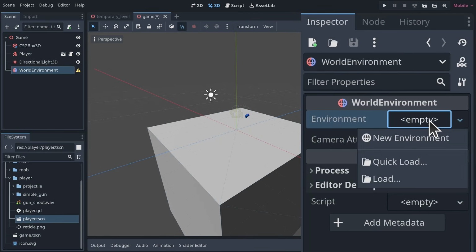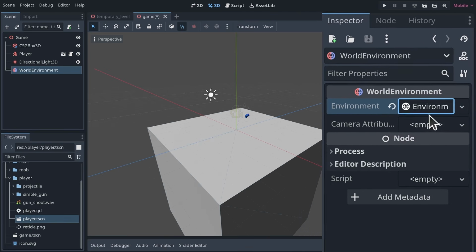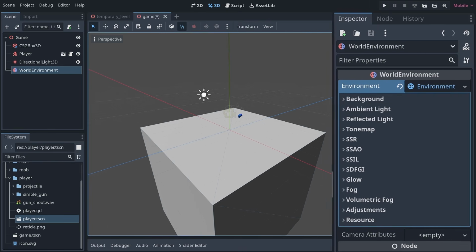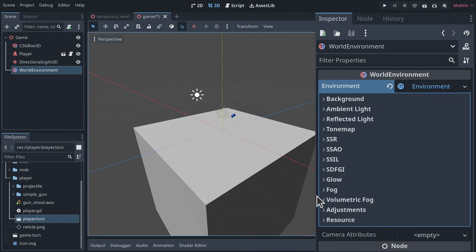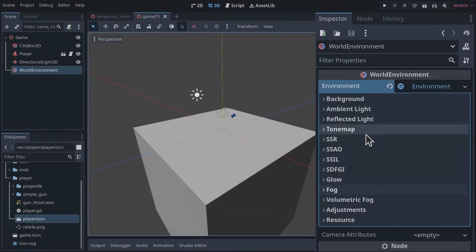So click the empty slot next to environment and add a new environment resource as a child of it. Then click the newly created resource to reveal all its properties. I'm going to make the inspector a bit larger, and you can see there's quite a lot. So the first section, background, is for the background. You have the ambient light to change how shaded areas behave. And then you have a bunch of post-processing effects built into the engine that we will not all get into. We'll focus on the tone map and the fog here, which are two of the most common ones. Let's start with the background.